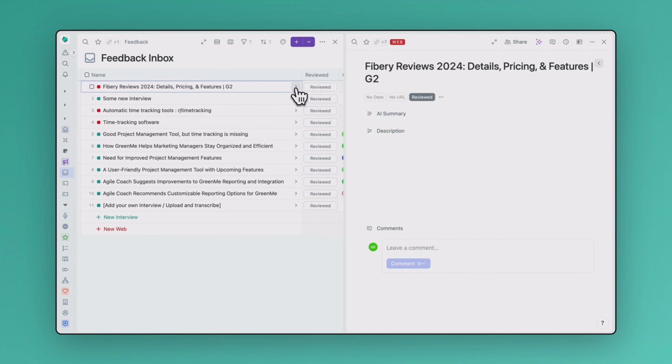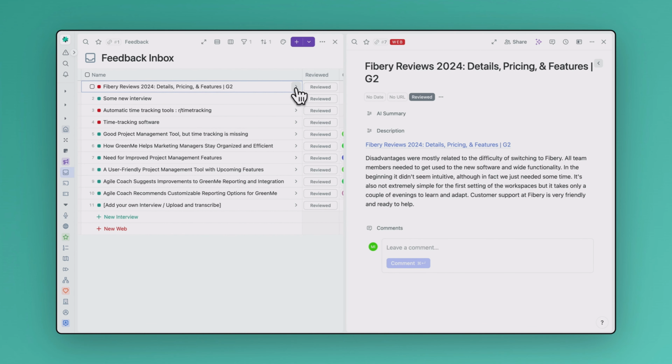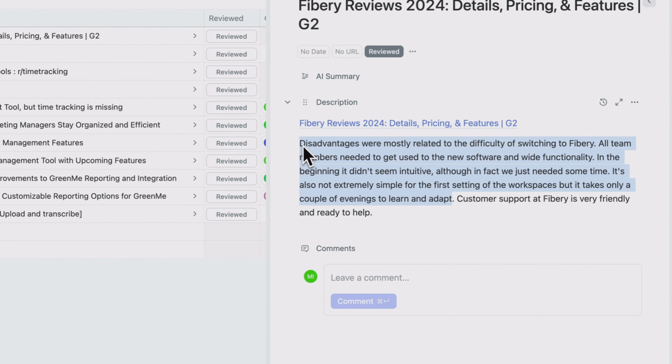Let's say someone captured this piece of feedback from G2. How do we process it? To process the feedback, just browse through the text and look for something interesting. Select it and press the Create Highlight button.